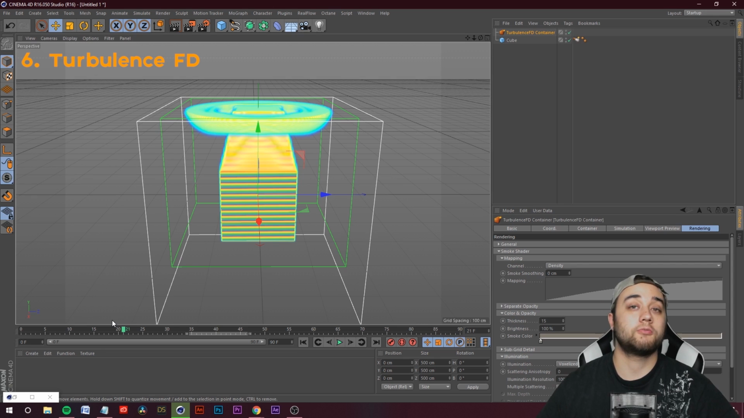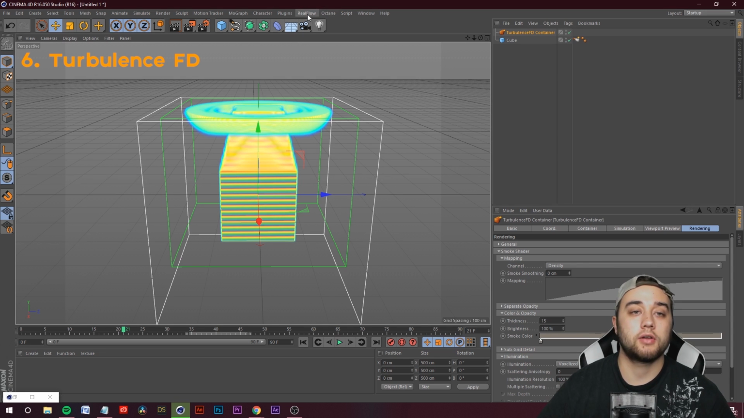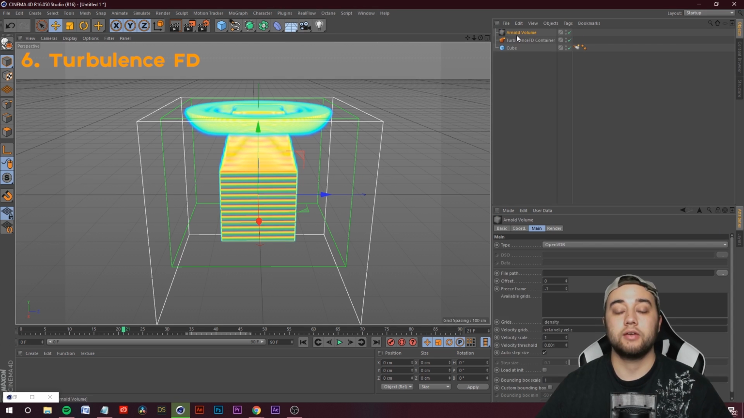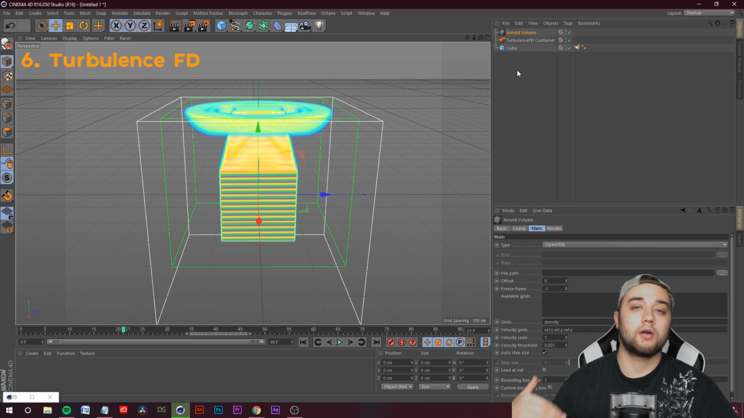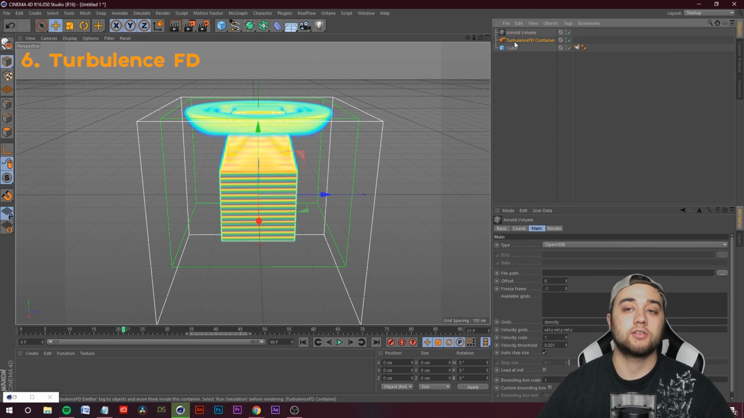Another great thing, the reason why I did show you with Arnold is because Arnold has this little volume object. I use this Arnold volume, and I also use the Arnold object tag, place that onto my Turbulence, and I was able to change around the color of the smoke, which was really cool and key for the look that I was going for.